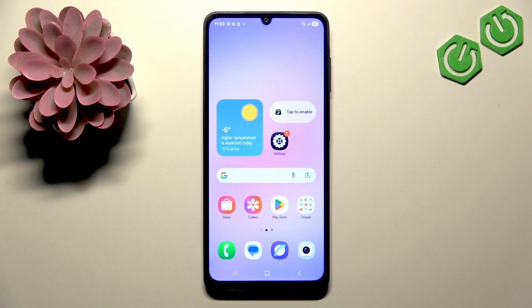In front of me I have Samsung Galaxy A07. In this video I want to show you how to enable dark mode and schedule it on this device.